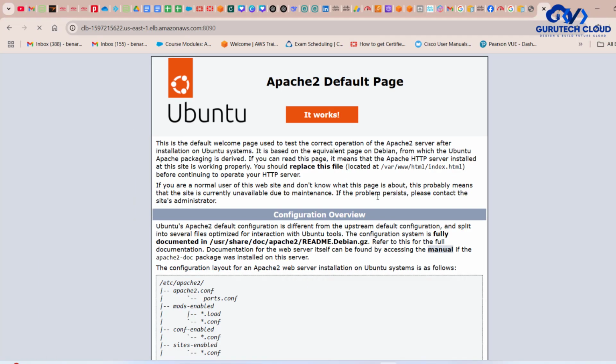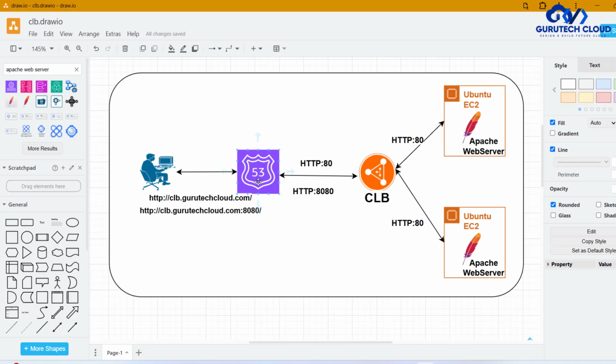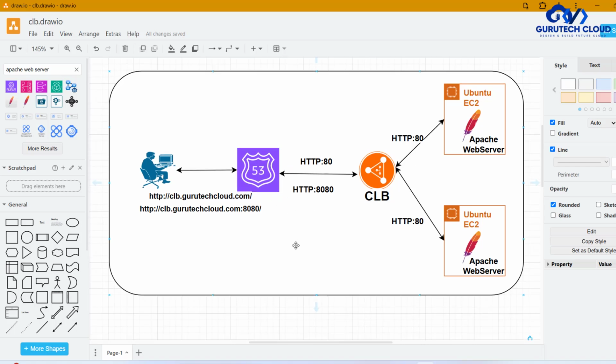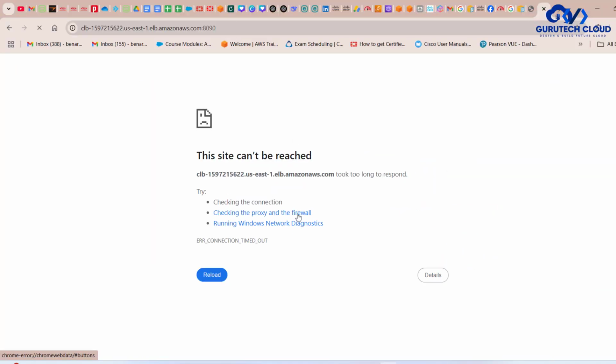Thank you so much, guys. I believe you've learned how to configure a classic load balancer, create listeners, as well as register servers to that classic load balancer and test from a client. In the next video, let's learn how to access the backend using our custom domain by just inserting a Route 53 record here.